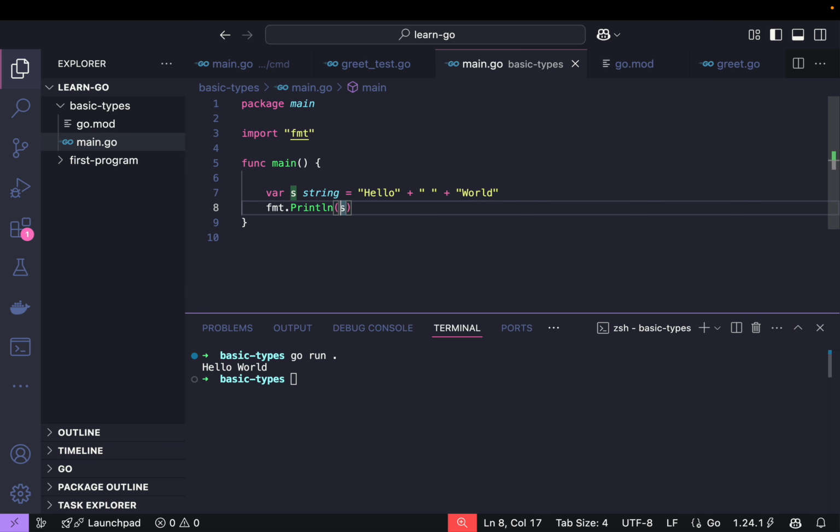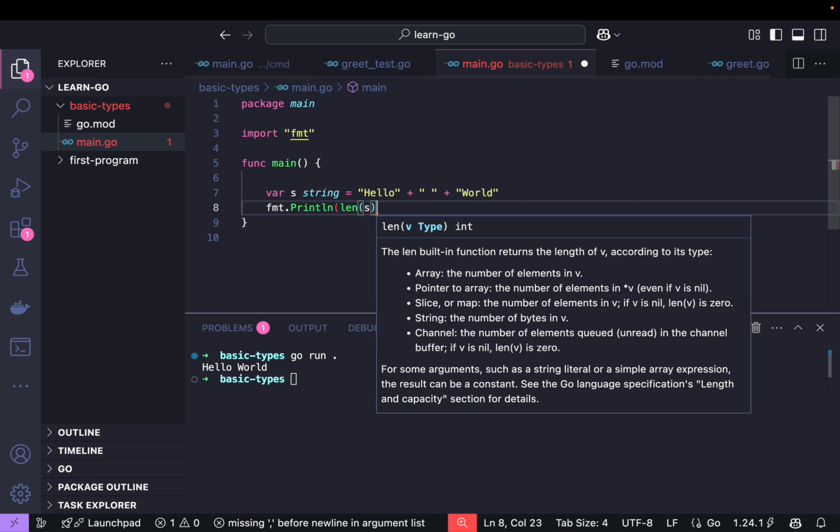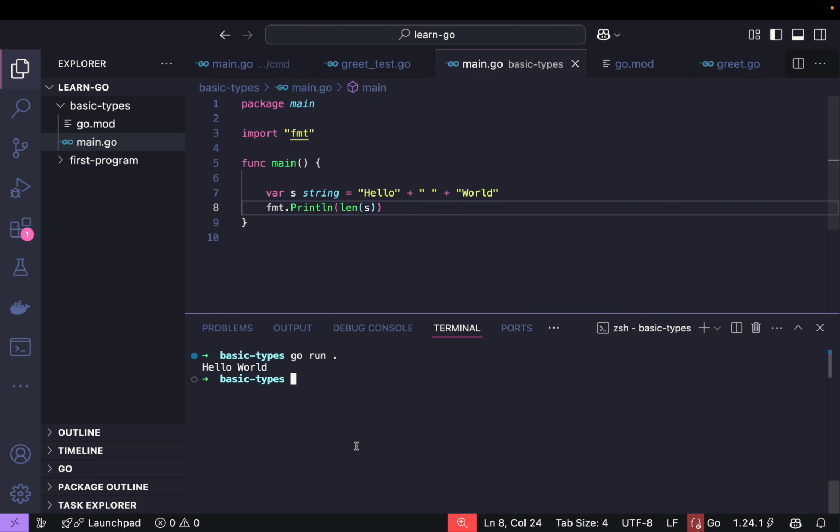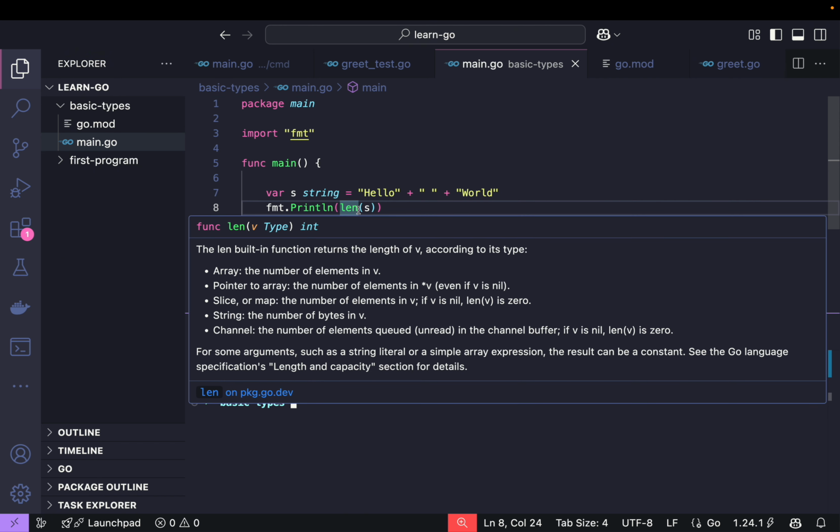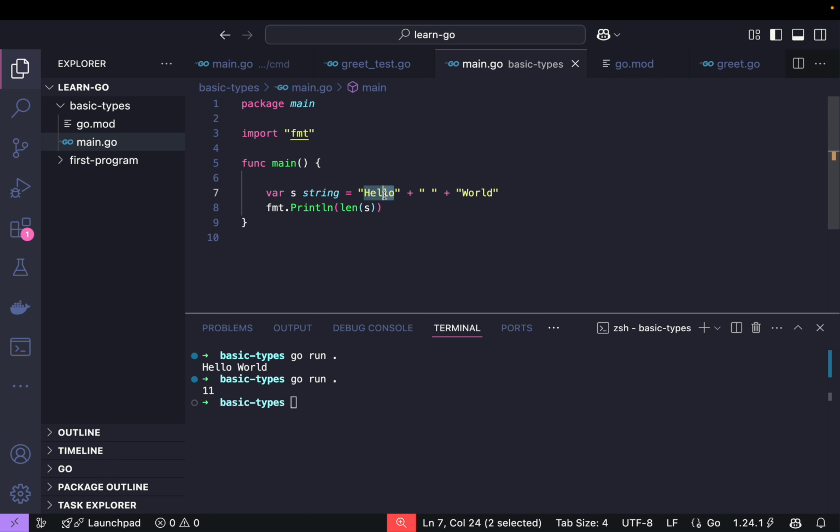If we go ahead and do something here, let's print out the length of our string S. And we should get a number out here. So we get 11. One thing to note about the length here is it actually prints the size of the string in bytes. So you can see here it says, string, the number of bytes in V. So it's not going to print the actual character length. It's going to print the byte length.